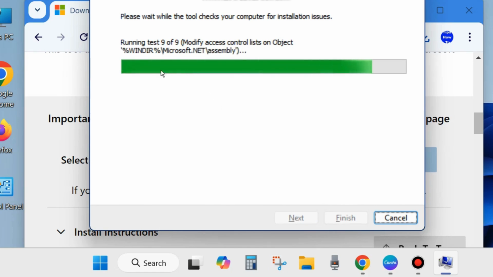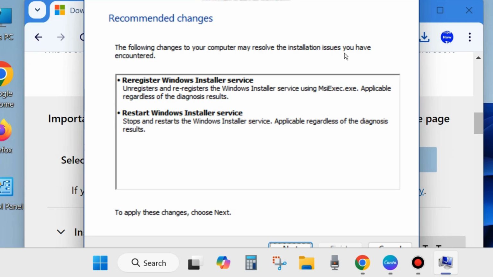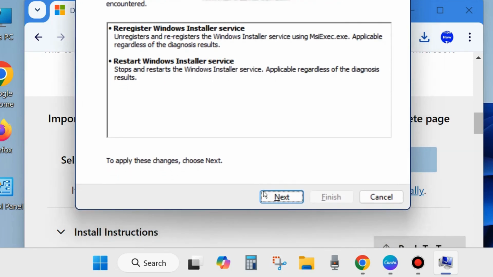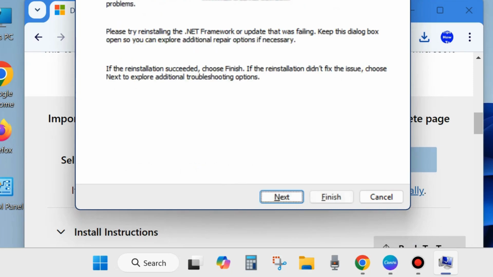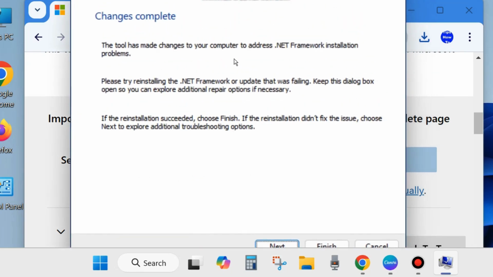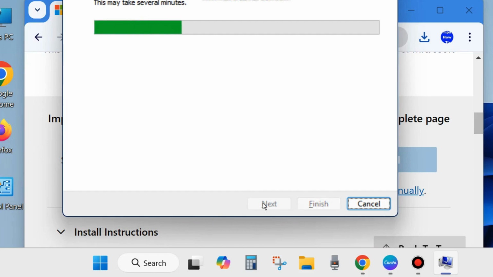Please wait while the tool checks your computer and makes recommended changes. Click on next. To apply these changes, choose next. And wait for some time. It will take a few seconds. Changes complete. The tool has made changes to your computer to address .NET Framework issues. Click on next.